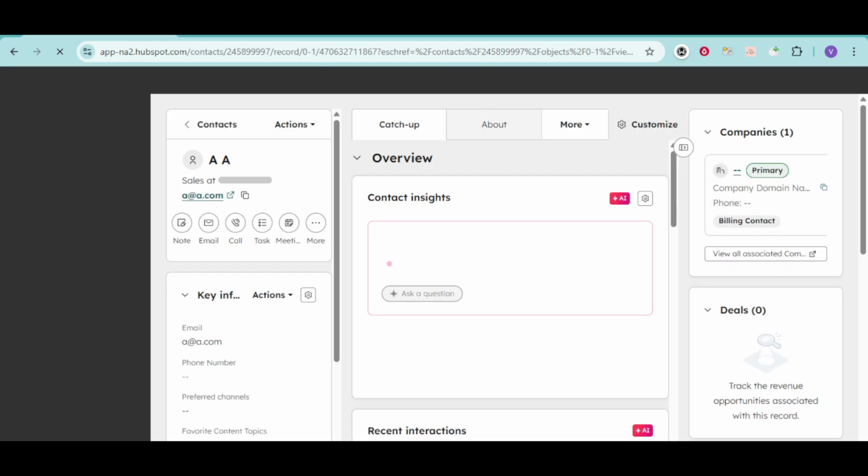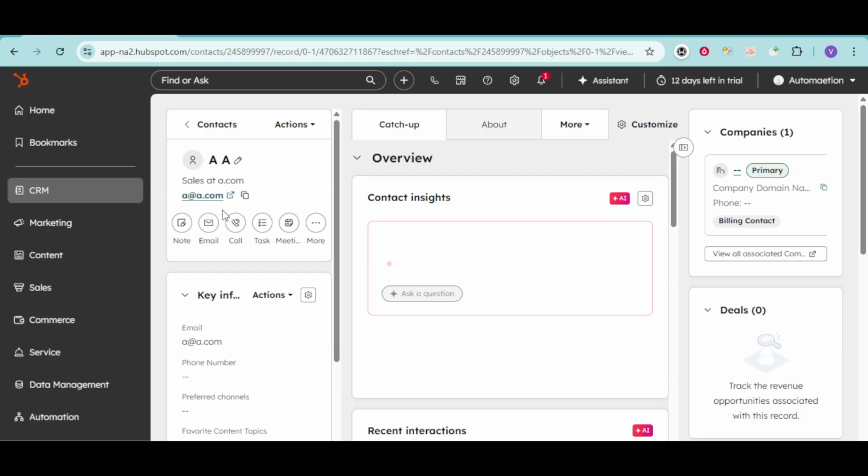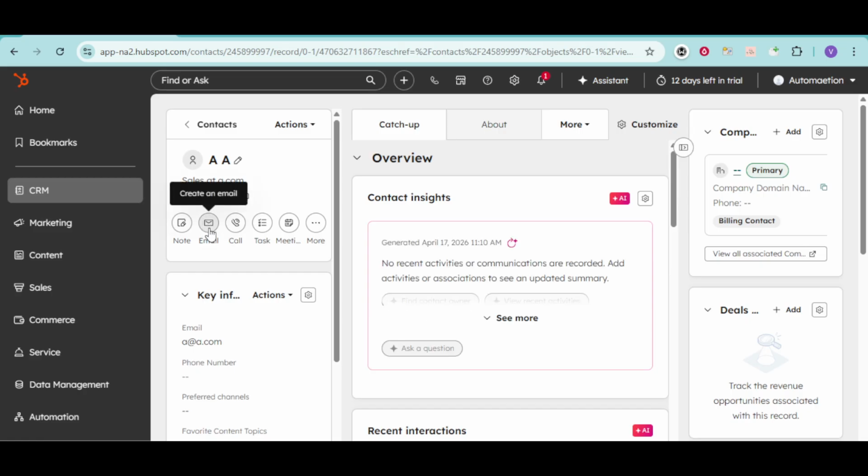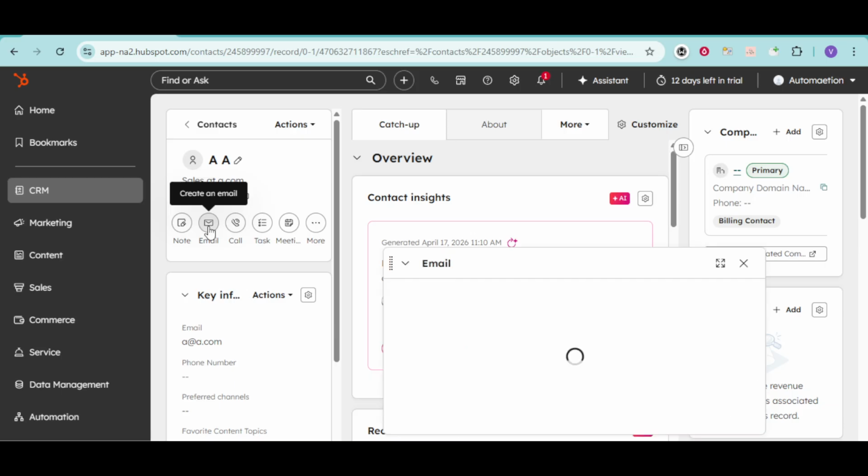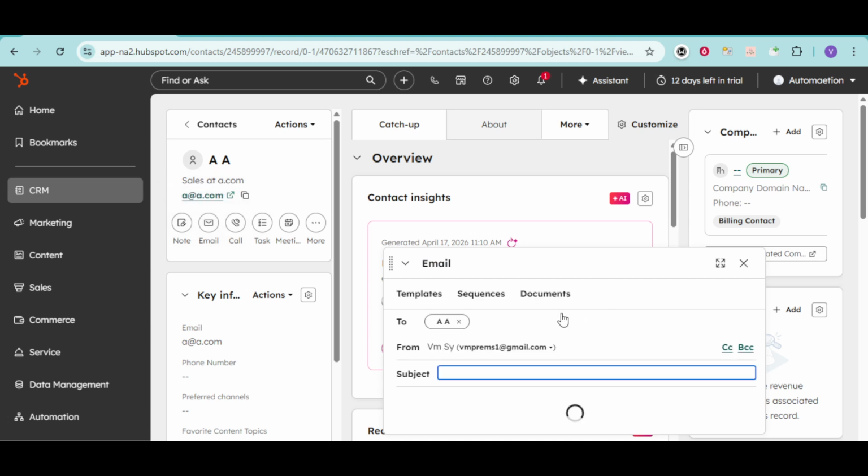Now on to the next step, which is opening the email composer. On the left sidebar of the contact's record, you'll see several icons. Look for the email icon, which is usually represented by an envelope. Click on this icon and it will open up the email composer. This is where the magic happens. You'll see a clean, user-friendly interface where you can draft your email. At this point, you're ready to draft your email.